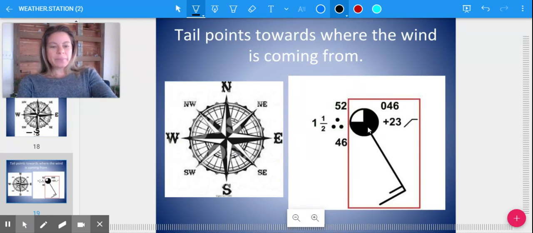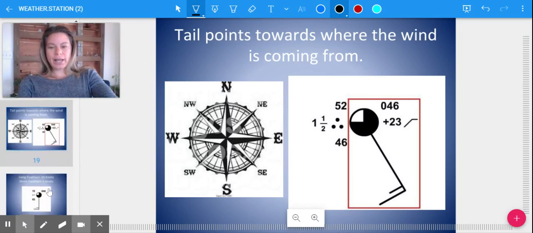We will draw the tail of the weather station model in the direction that the wind is coming from. So in this case, the wind is blowing from the southeast. Okay, this is the southeast. Wind is blowing from the southeast. And then you're going to add these little feathers depending on the wind's speed. Let's take a look at how that's going to work.